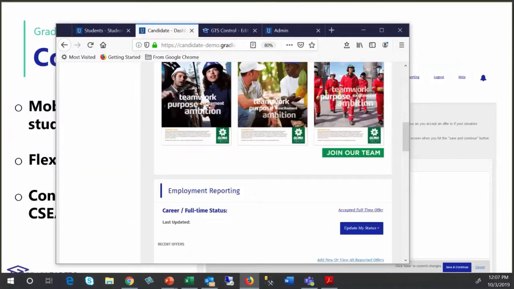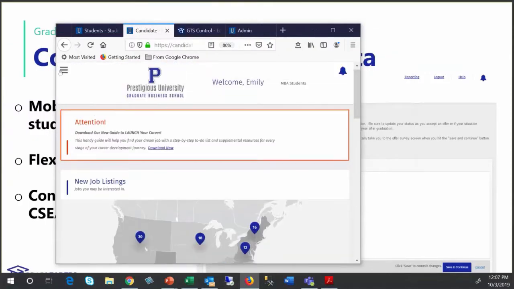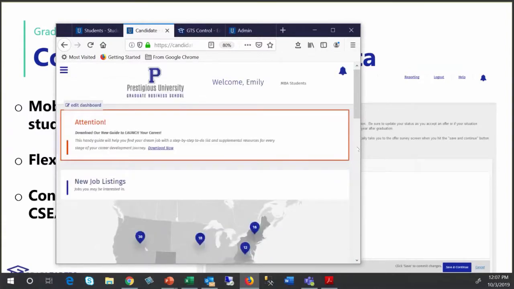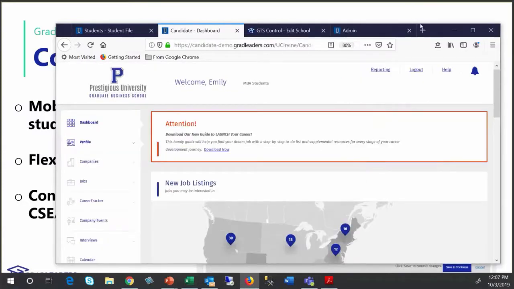It went from the left-hand side up to the little menu that you would typically see on a phone app. So it's, again, fully mobile responsive so that students can do anything they need on the phone, including give their employment data.